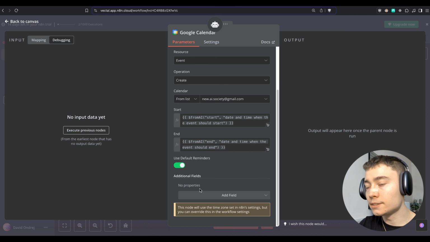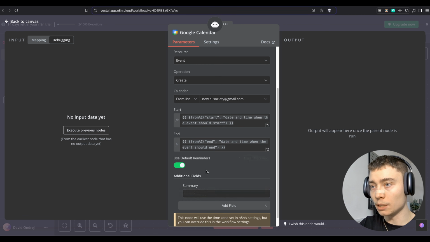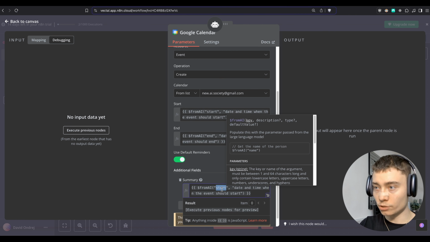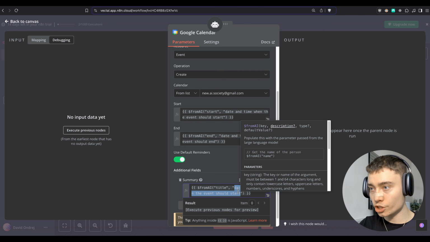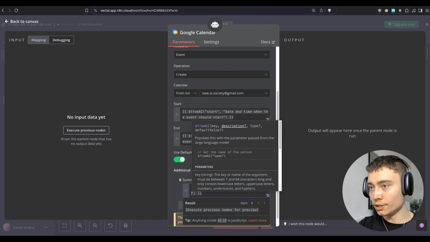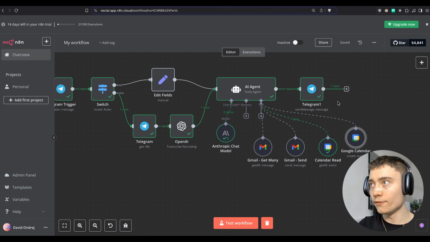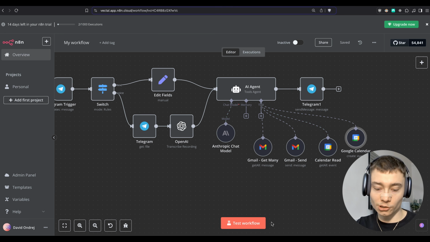Beautiful. And inside of additional fields, I'm going to add summary. And in here, let's switch on expression as well. We need to put the title of the event. So change that to title. And the description, change it to the title of the event. Calendar create, okay, looks good. And again, let's click on save. And the best way to test it is to test it.